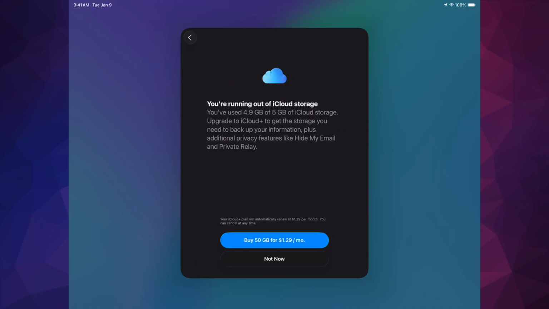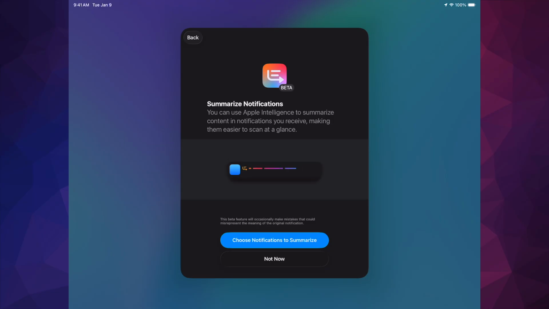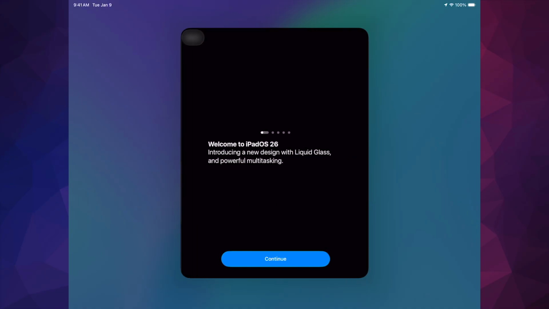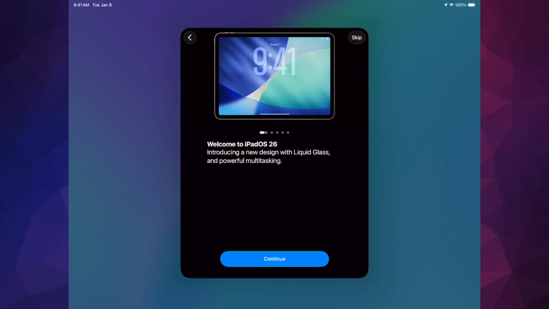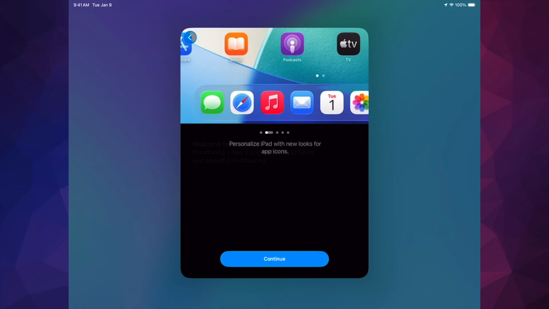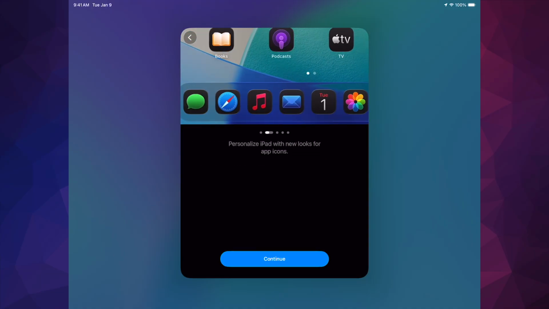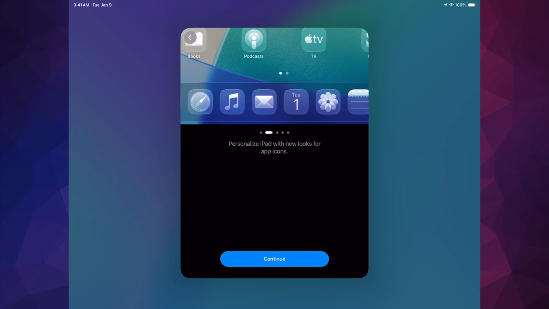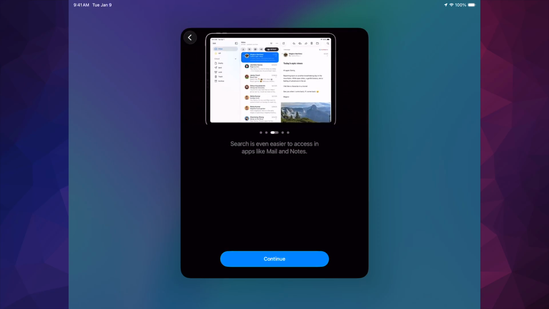I never want this to update by itself. I'm going to put not now because I don't need that. And notification summary, I'm not going to do that either. Priority notification, same thing for me. It's not really a thing. And I don't like beta stuff either. Anyways, we're going to just continue on. We can always skip this stuff, but it's good for this to show you what options you guys have. So we're just going to continue on.